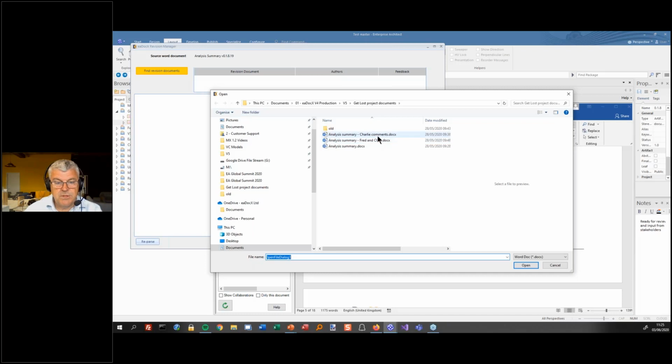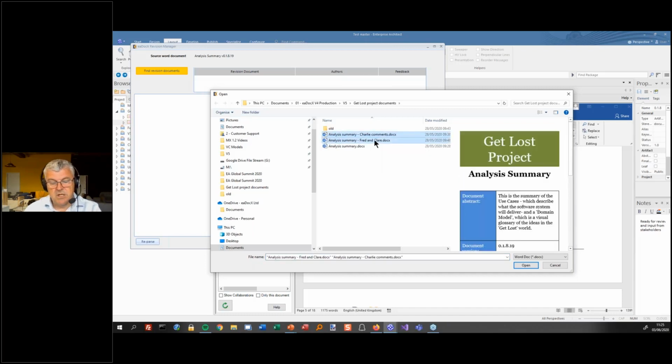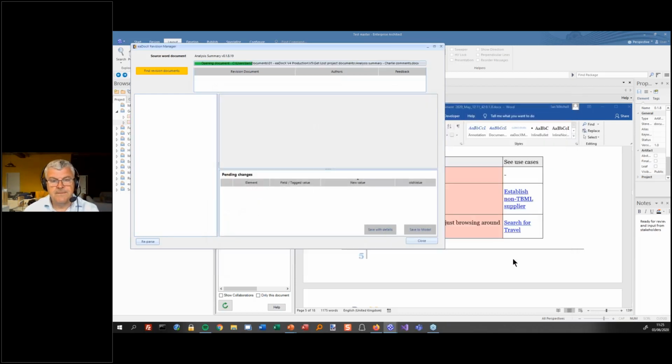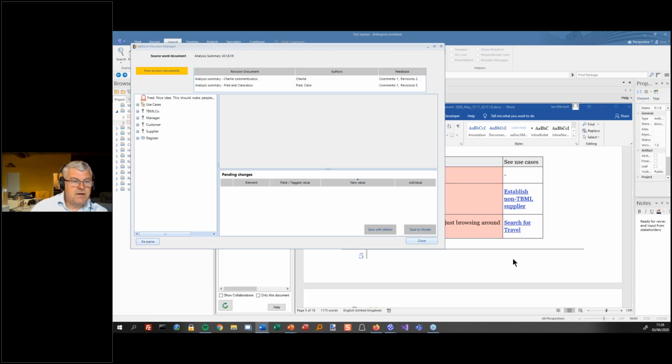So I'm going to load up both documents. Both documents, by the way, part of the tagging information I put in there, they've both got a unique identifier that says these came from my original analysis summary document. So we're not going to load the wrong thing. So what EA Docs is doing at the moment is it's opening those documents. They're all off screen to my left here. And it's figuring out what are the comments and the revisions that are in each of those documents.